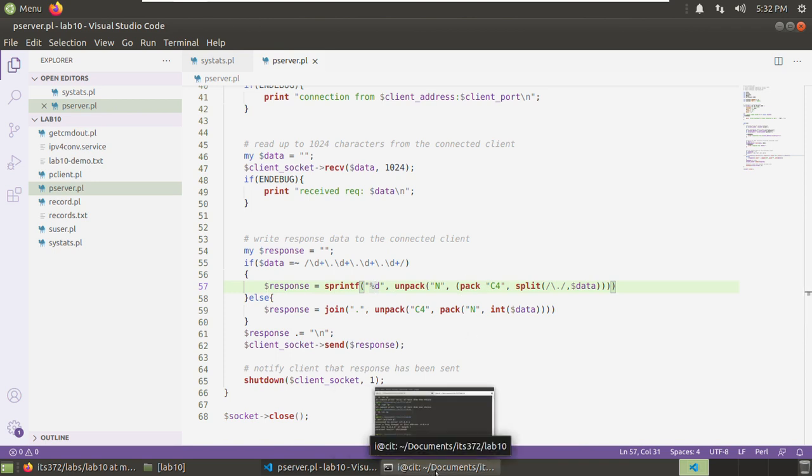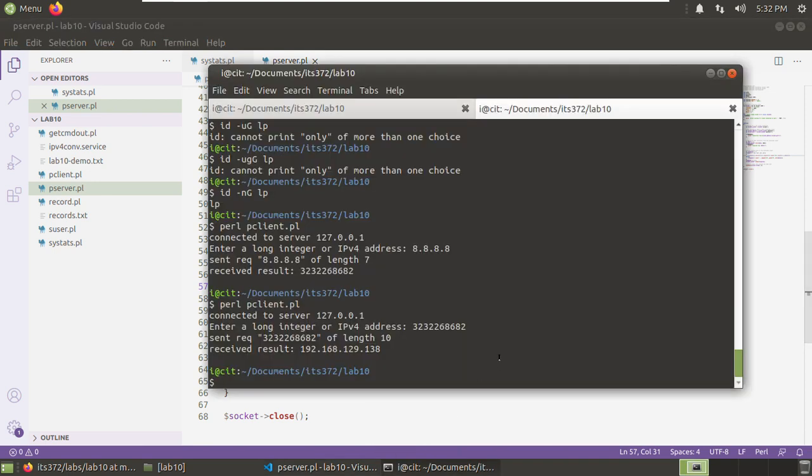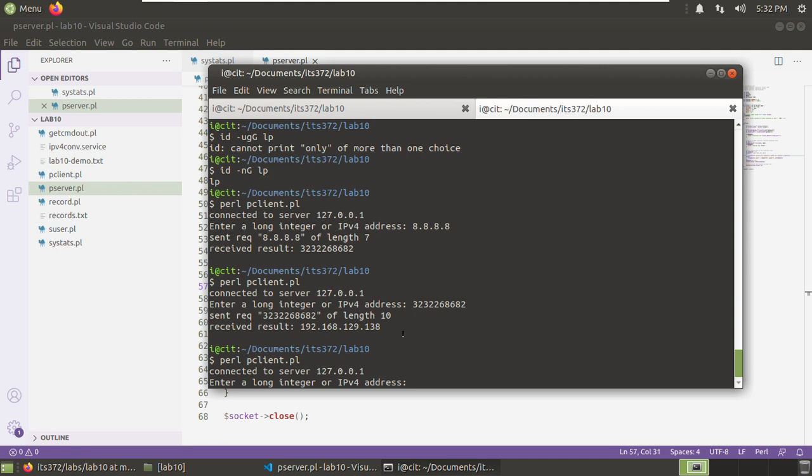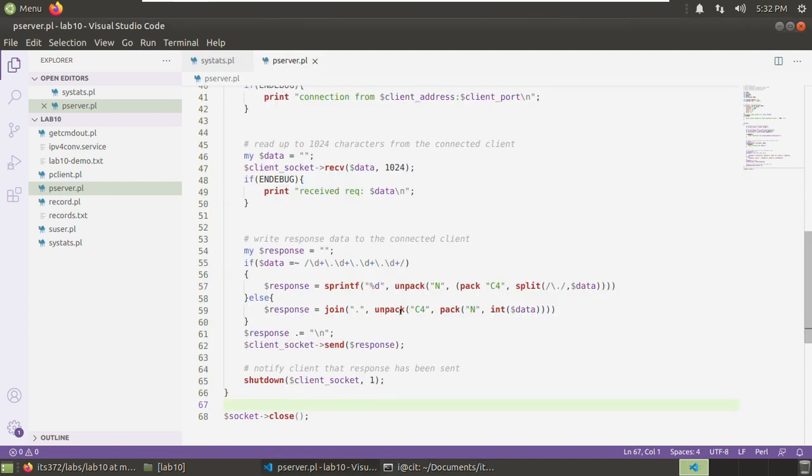Now let's run it again. In this case, if we supply an integer, now you see this condition is quite simple. It does not consider various input. It just assumes the user input is either an integer or dot separated notation. Here we run it again. We paste this number. Oops. We still get something like this. So it looks like this is the server side, not the client side.